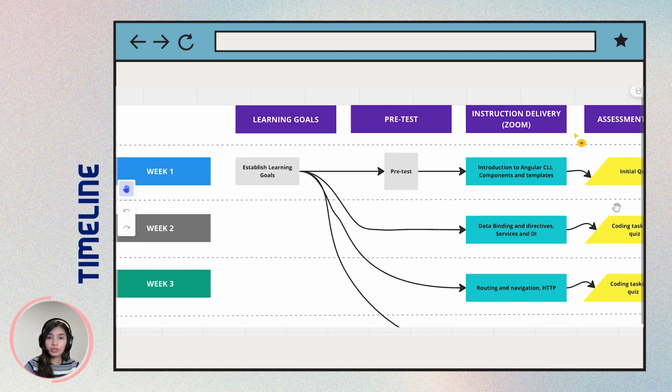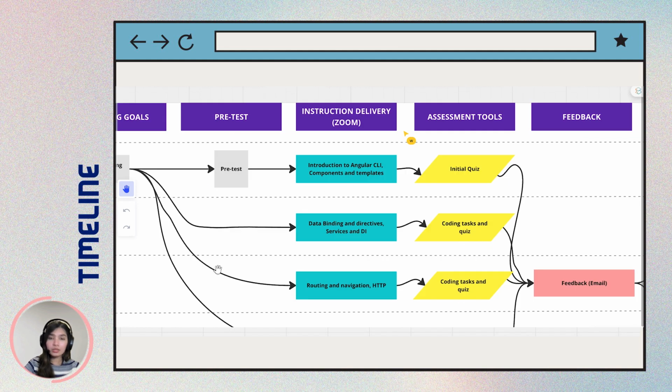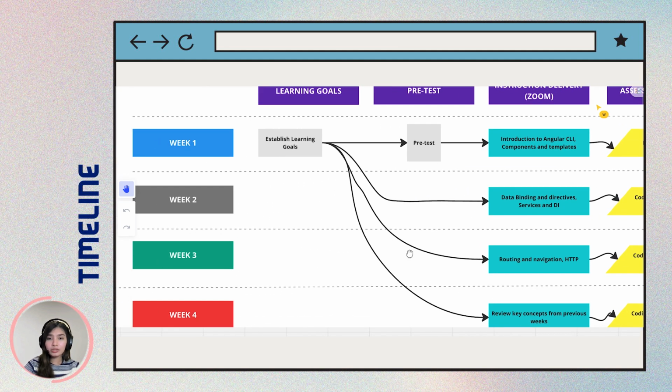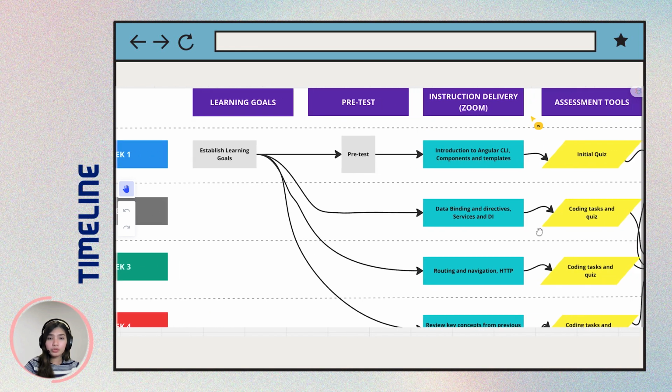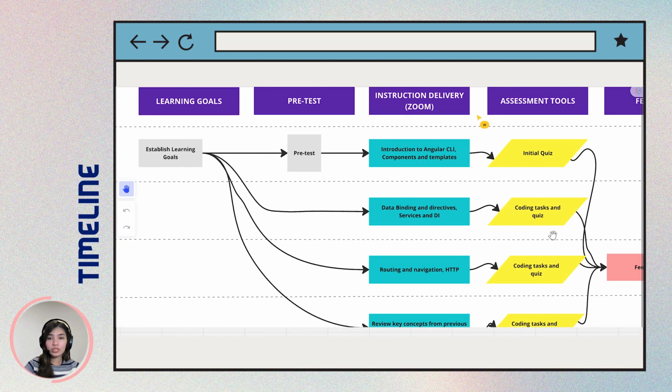For the first week, we'll introduce Angular CLI, components, and templates. We will begin with a pre-test to understand participants' current knowledge levels. This week will focus on setting the foundation for the course.